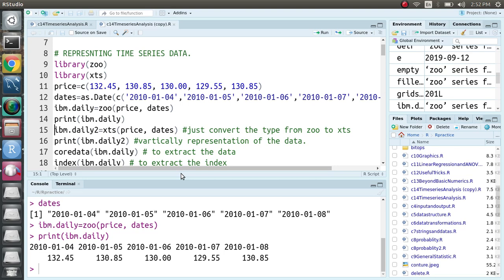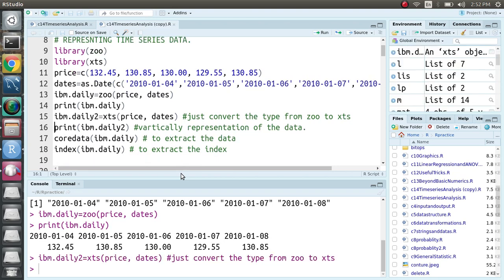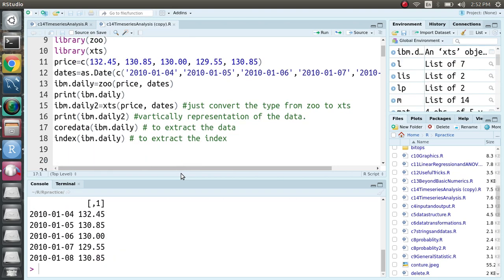Now if you want to convert it to xts, why would you use the xts format of the library here? Sometimes you want to deal with vertical data, so you can do this. I created the vertical one, and after that printed it with xts. Now you can see the date and the corresponding values come, but in vertical format.